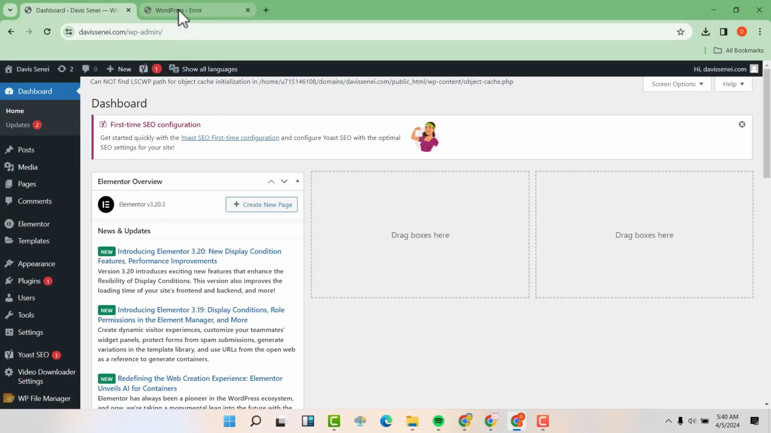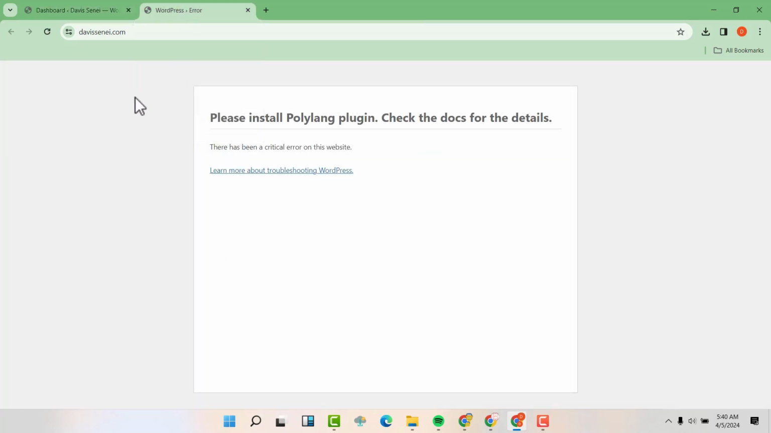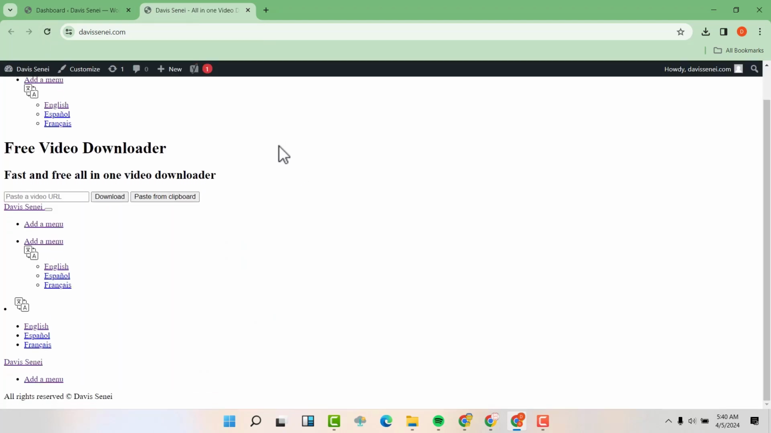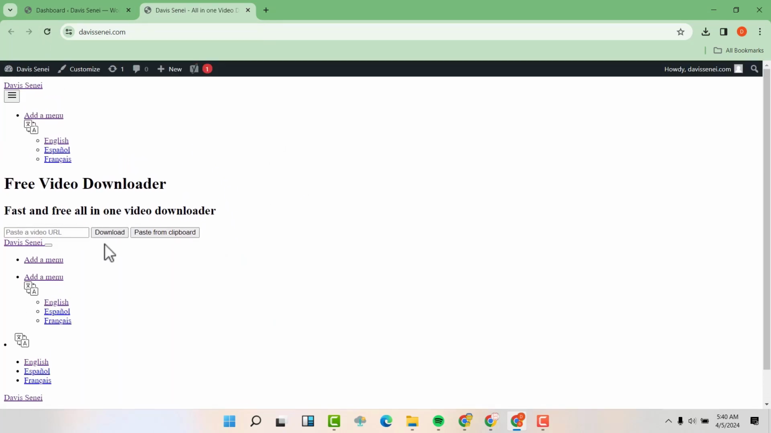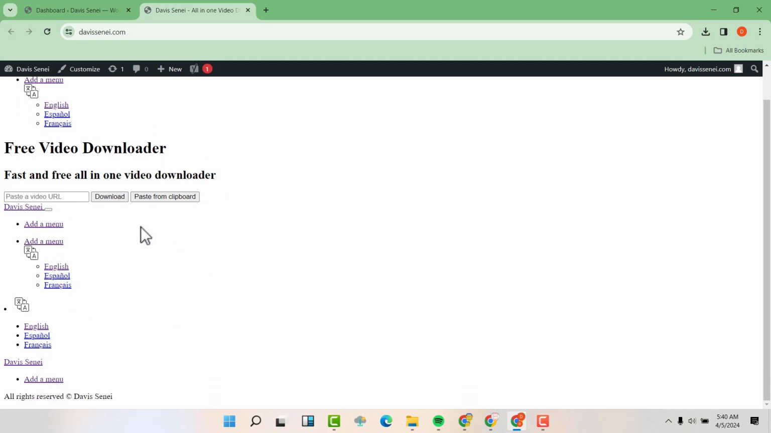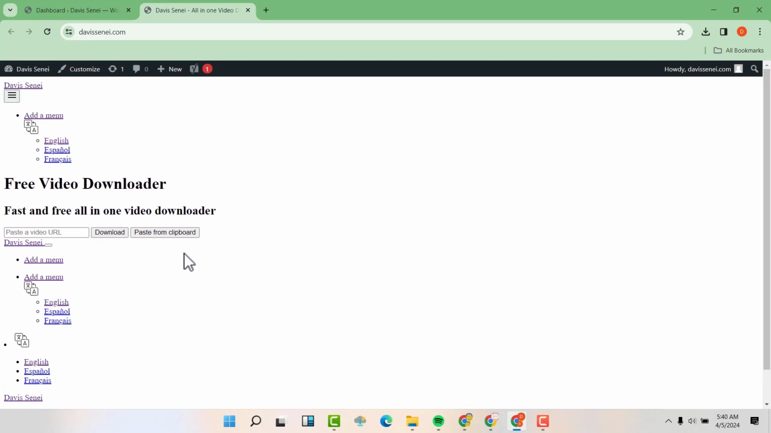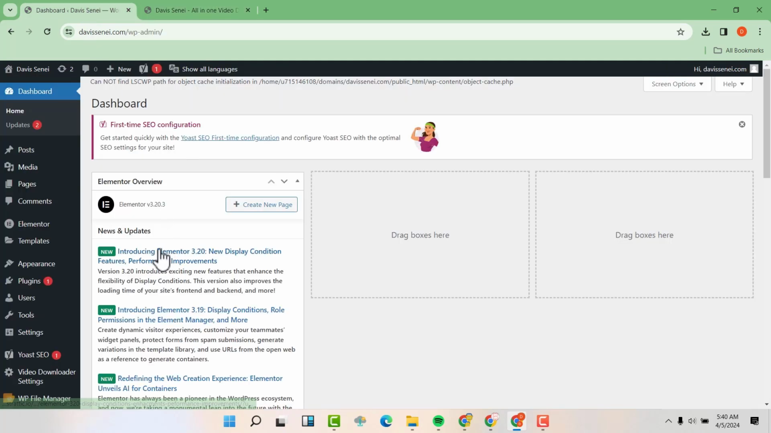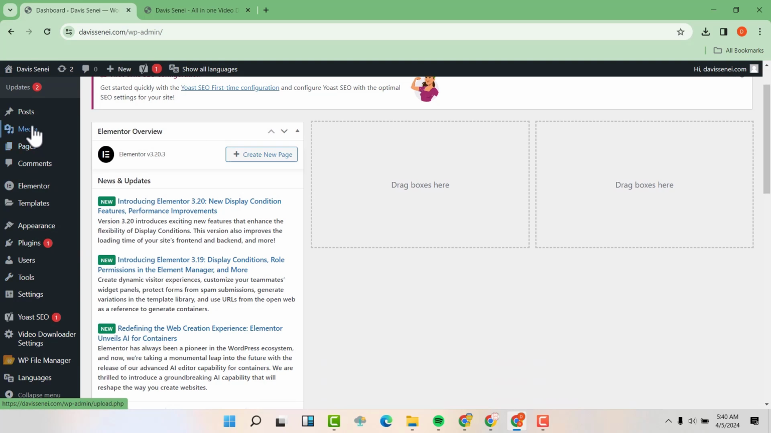So now if we come to our front end and refresh this, you'll see now we are somewhere. We are headed somewhere now. Now we want to go and activate our plugin. So we are going to go to this place. Then you're going to see video downloader settings. Just click on that.